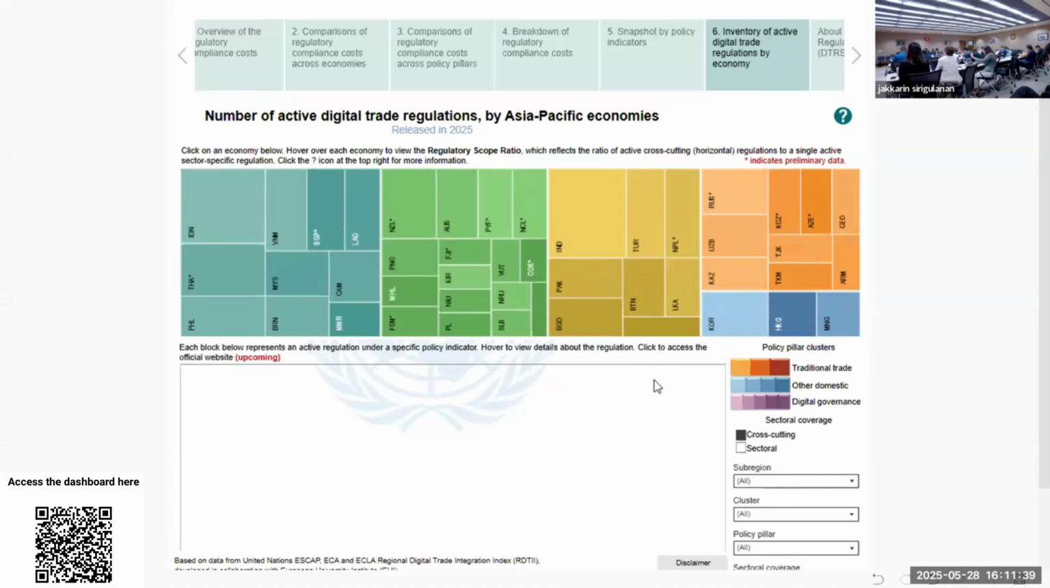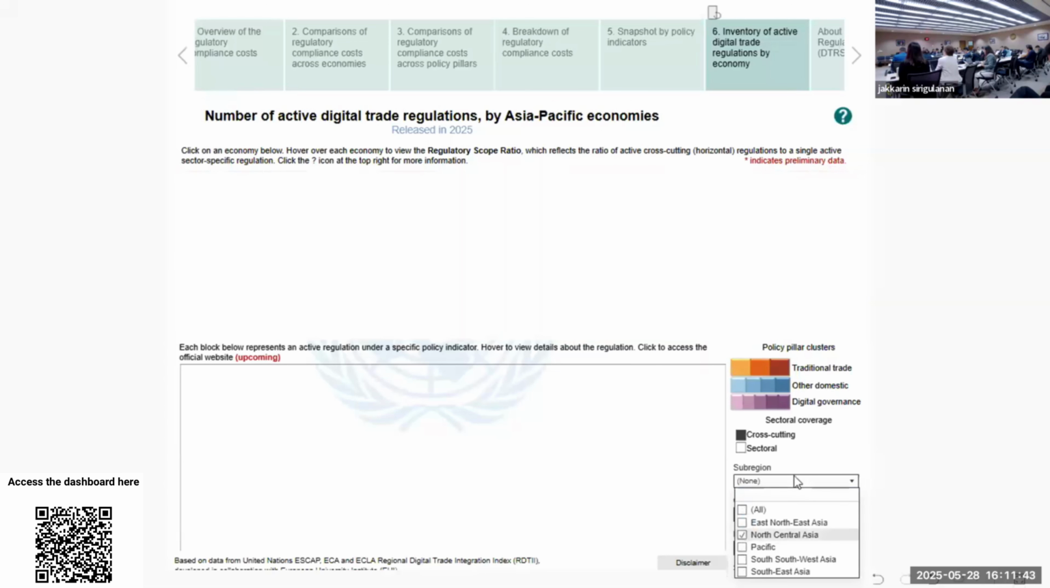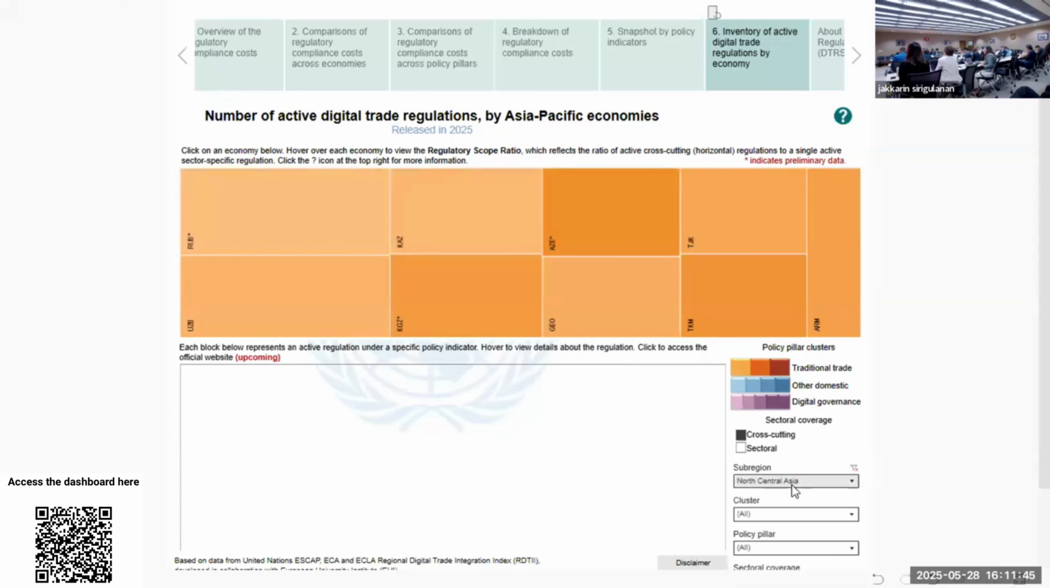So just to simplify what you're looking at right now, I'm going to again select North Central Asia as a subregion. I would like to bring your attention to Kazakhstan, which has 47 regulations currently active, and Azerbaijan, which has 44 regulations. If you see closely, while the number of regulations are similar, their regulatory scope ratios vary significantly.